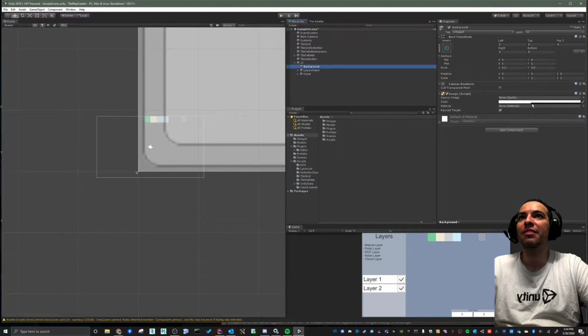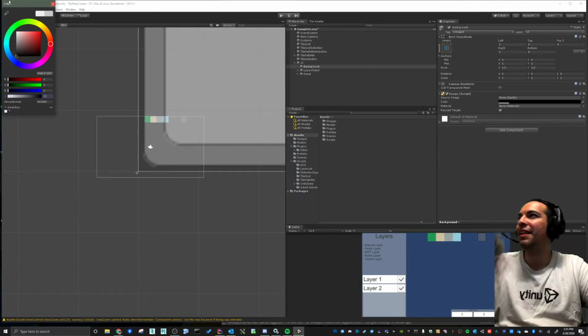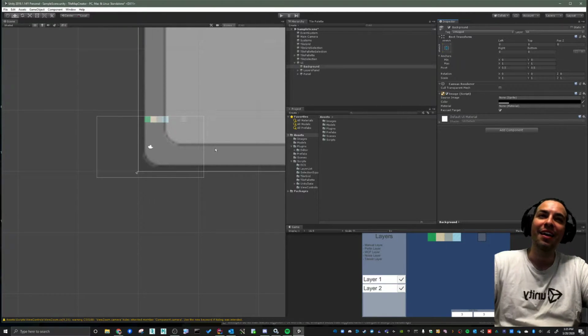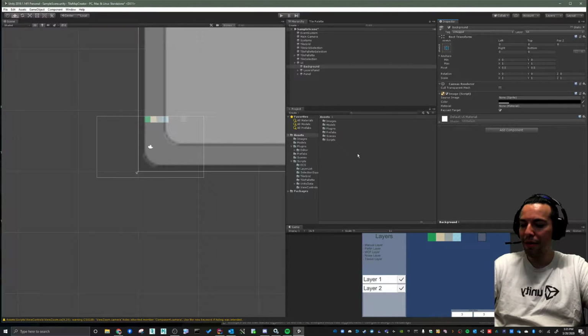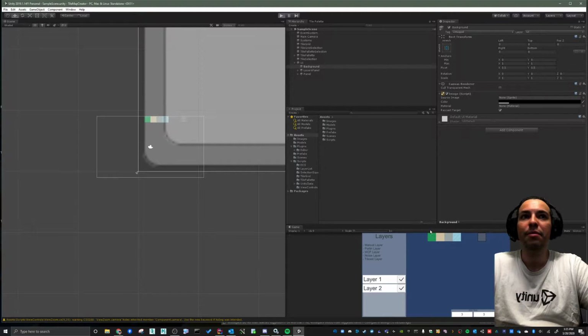Just so I can tell that it's there, I'll make it black, maybe a gray, and maybe make it even more transparent, maybe a 32 would be good, something like that. Okay, so I know it's there. It's a little darker, but yeah. Okay, so we have our background.